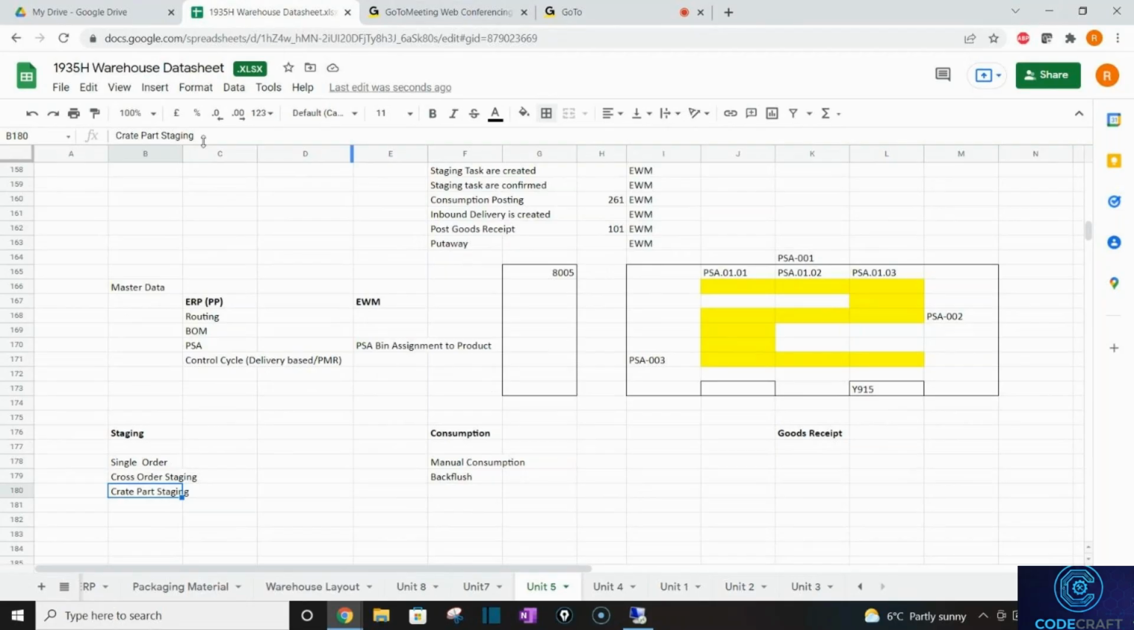So today, we will discuss crate part as part of replenishment, because that is based on minimum maximum level in the production area, and these two are based on production orders. Where the stock goes down, when the production order is scheduled, we get a single order to the PSA, and for cross order we group all the orders and bring them to the production area.